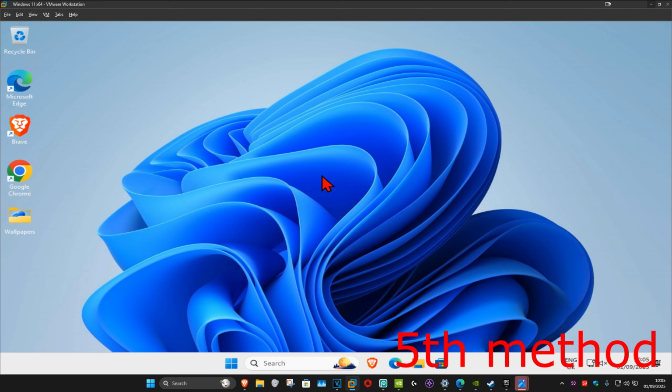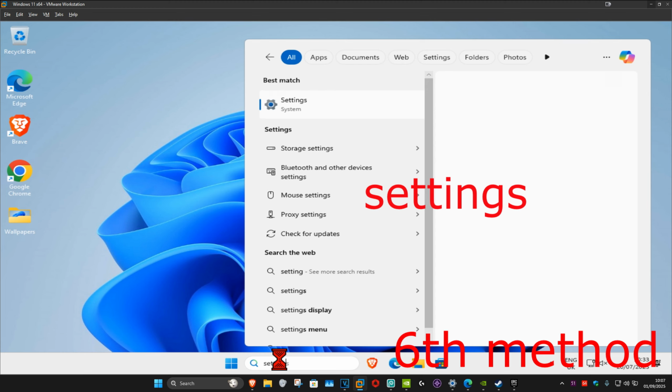For the next method, just try pressing on the caps lock key a few times on your keyboard. Just keep on pressing on it. See if that works. For the next method, you want to head over to search and type in settings.